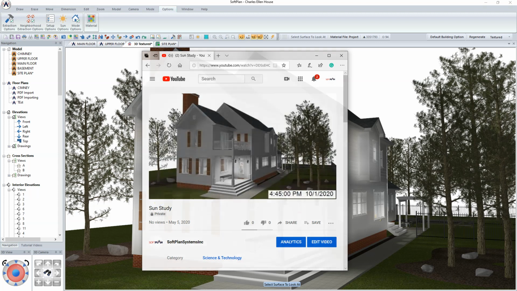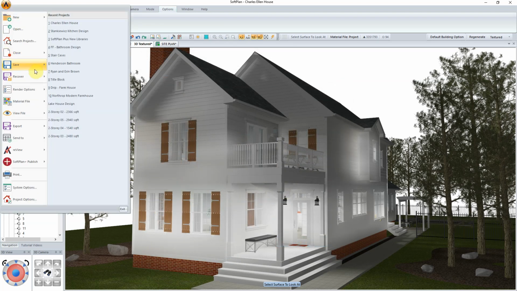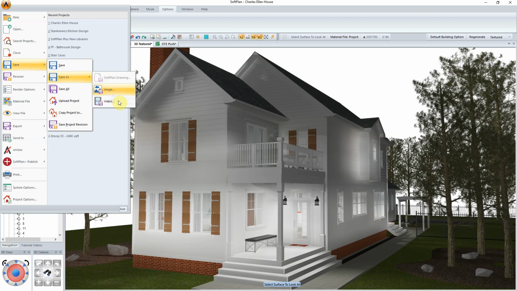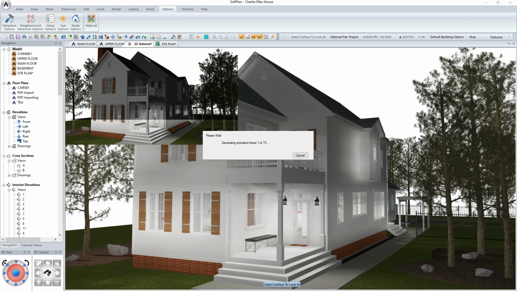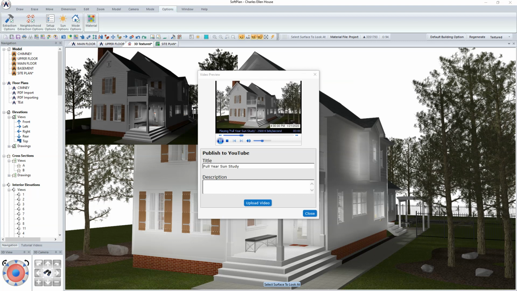geographically. Using similar steps of File, Save As, and Video, we can load into the model an animation type for a full year sun study. This animation will take into account the same details such as the geographic location of the model, as well as time of year as it casts these shadows from January through December.